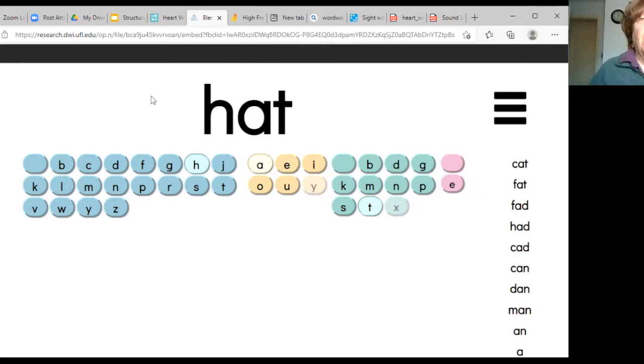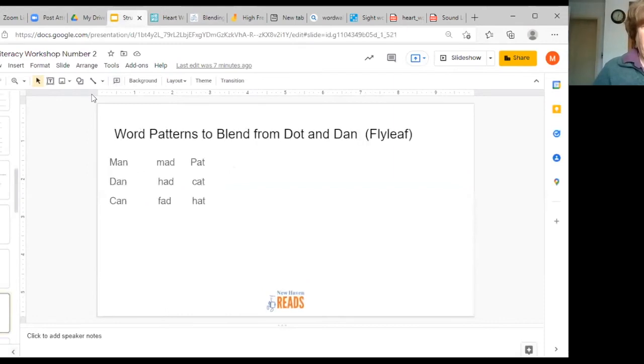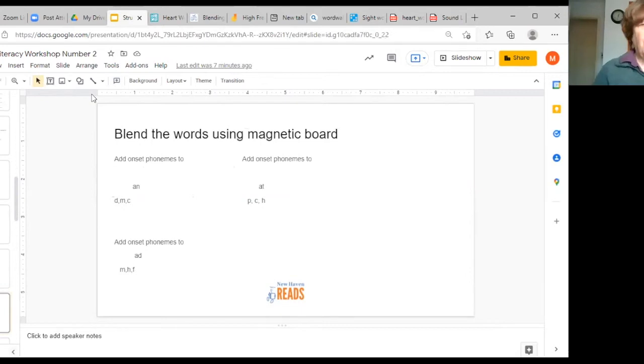But the PowerPoint will also give you the link. Okay, so those are the words that we just did. So you can also do a blending board with a magnetic board. Let me pull that up for you.